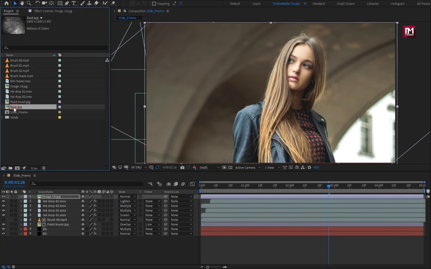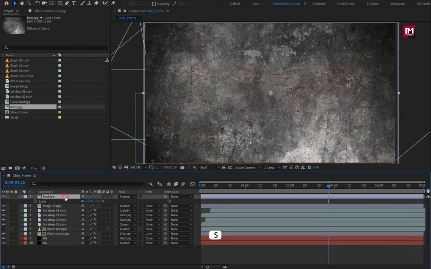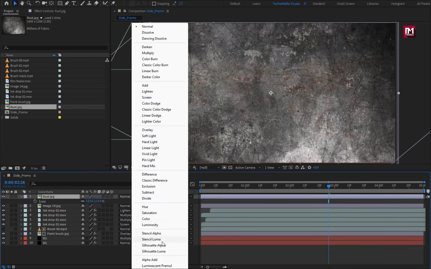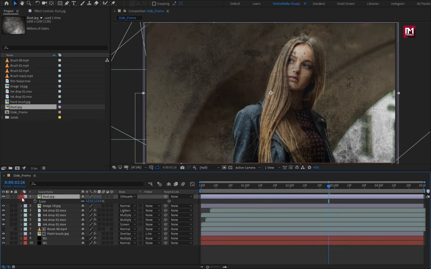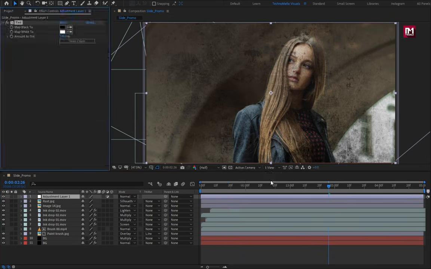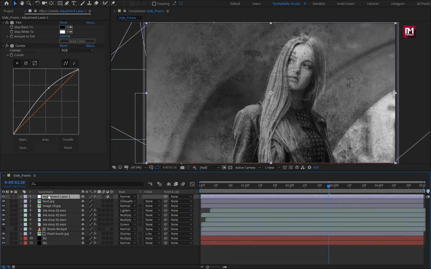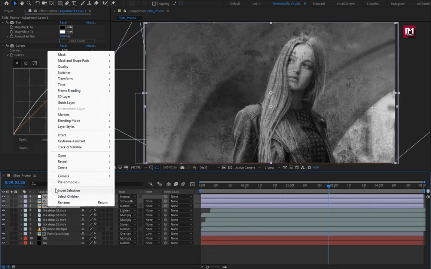Now add the rust media to the timeline. Scale it. Change mode to Silhouette Luma. Now create a new adjustment layer. Now add tint. Now add curves. Slightly adjust the curves as shown. Select adjustment, rust, and media file. Precompose it.